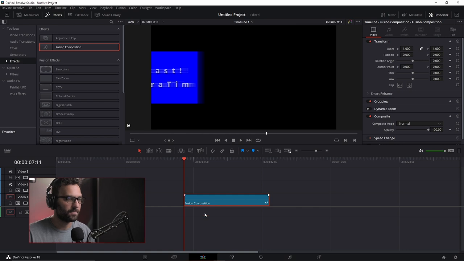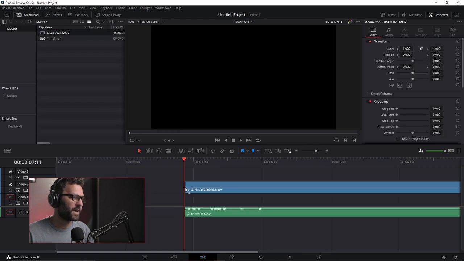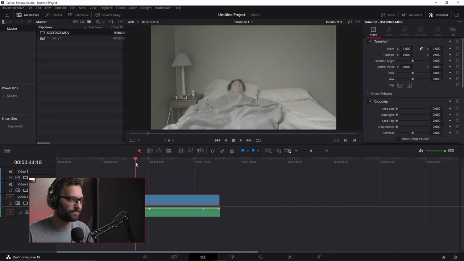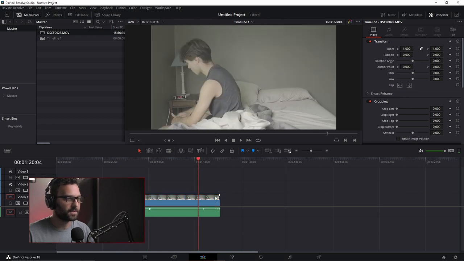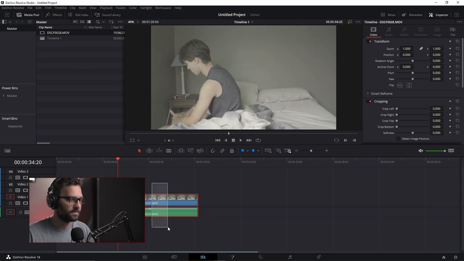So we're pretty much done with this Fusion composition. If you want to delete it, you can. Because I'm going to make a new Fusion comp and showcase one more thing after I show this motion blur. So I'm just going to drag this clip back into the timeline. And we're going to use what we learned with those keyframes. And I'm just going to drag this over here.